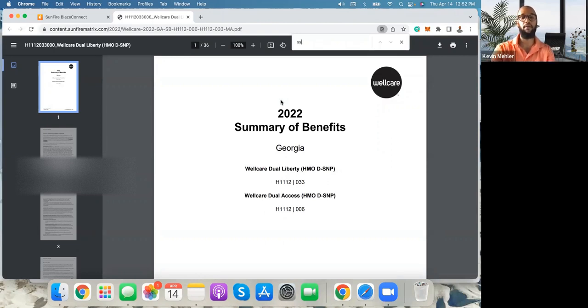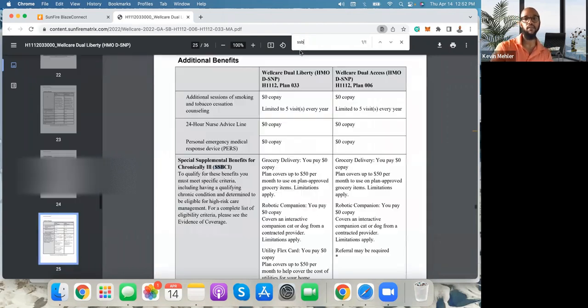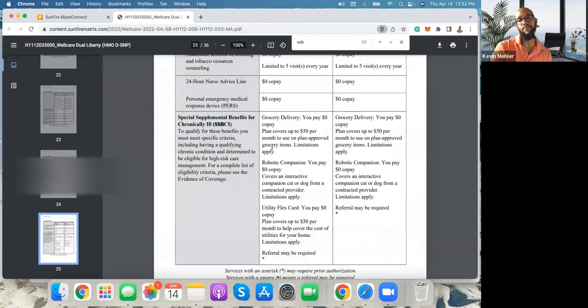The way you look it up here is SSB. Okay, so you type SSB if it wants to work. And that's basically the section here that will tell you what the grocery delivery is. You could also type in grocery delivery. I always use this because this is the section where all the information comes up. And here you see that it offers $50 a month.